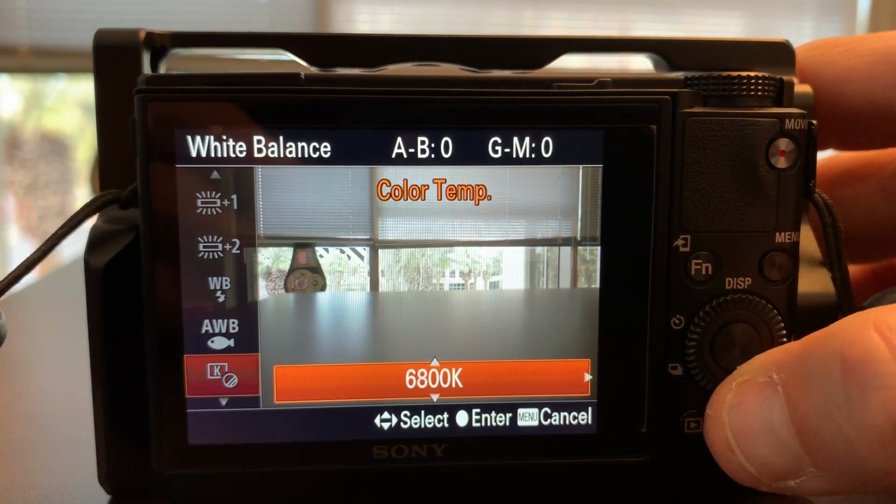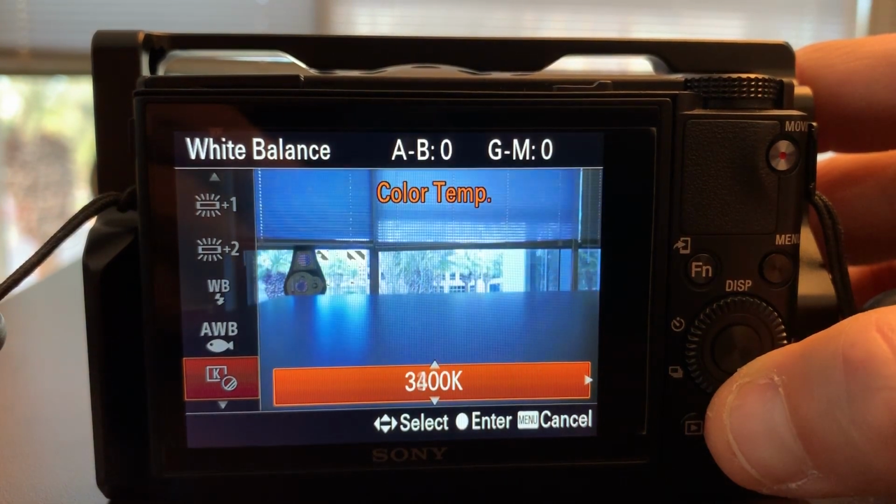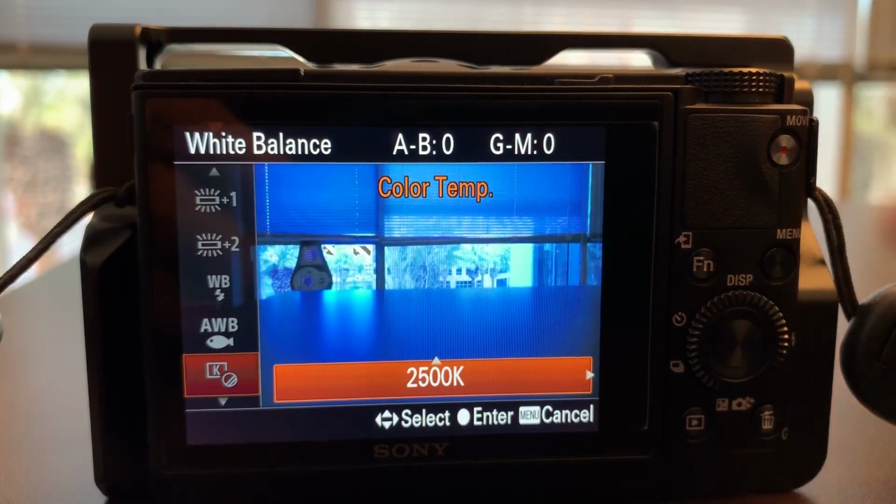Turning the Kelvin value up will result in a more warm image, and turning your Kelvin value down will result in a cooler image, so it'll look more on the blue side.